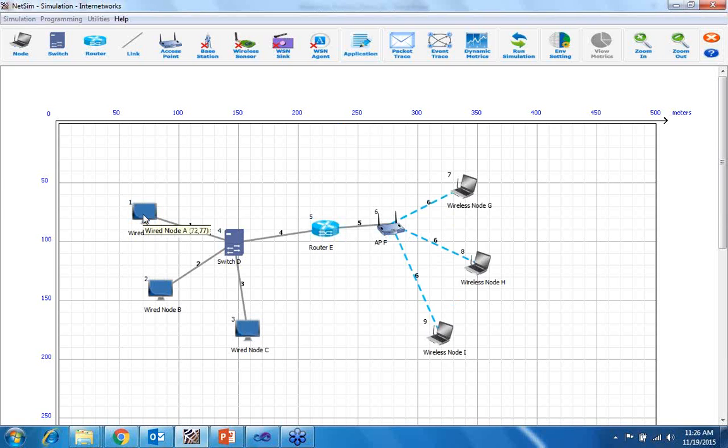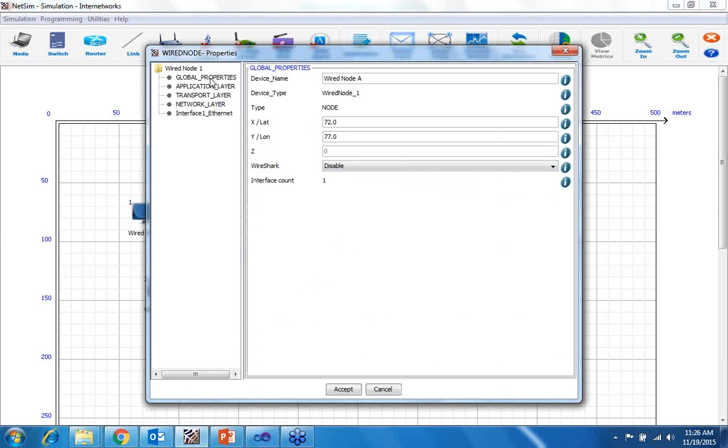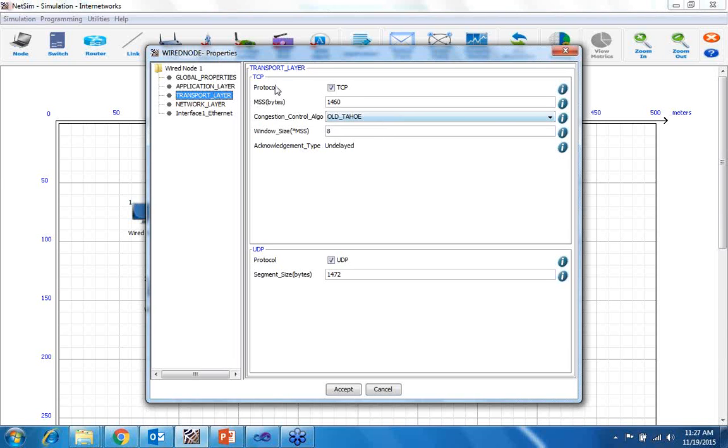Now you can see the features of these nodes. If you click on a wired node and right-click properties, you will see the global properties first: device name, device type, and position of the nodes. Then Wireshark is given there. If you enable it, it will run during the simulation and show you real-time packet capturing. Then the transport layer is there, TCP, UDP.